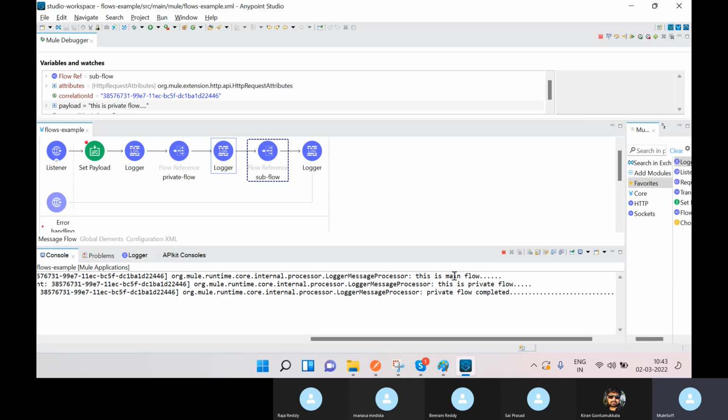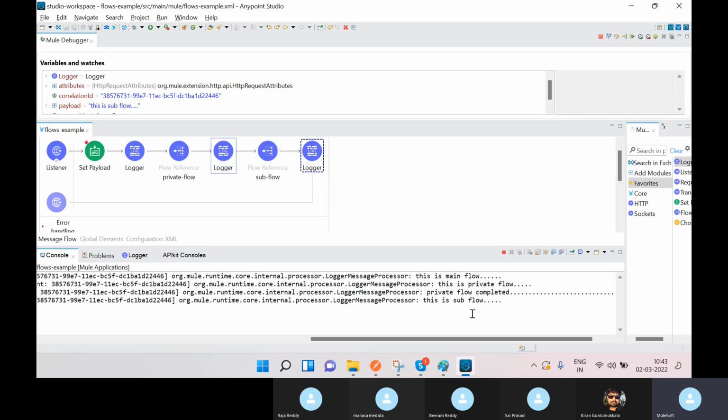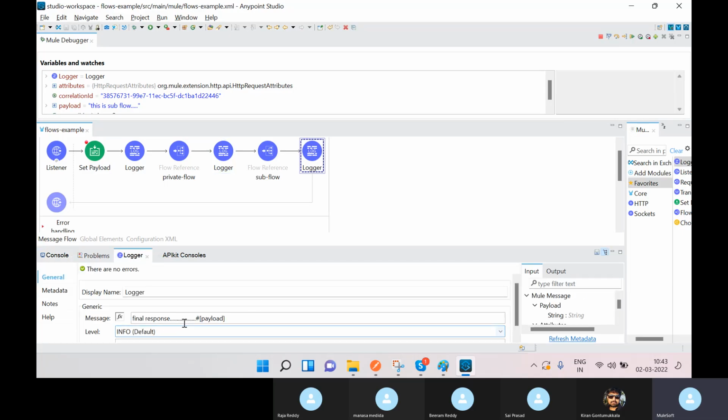So first it is printed in the main flow, it is going to the private flow, after that it completed the private flow. Again it is going back to the subflow, and in the subflow it printed the subflow logger. This is the subflow. Again it is coming to the main flow. In the main flow, in this logger, this is the final logger, right? Final response.